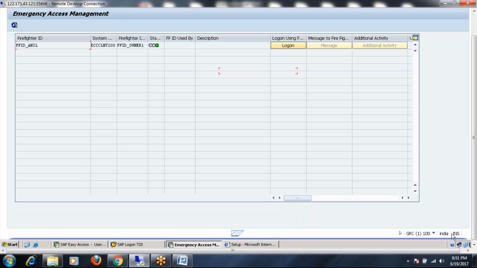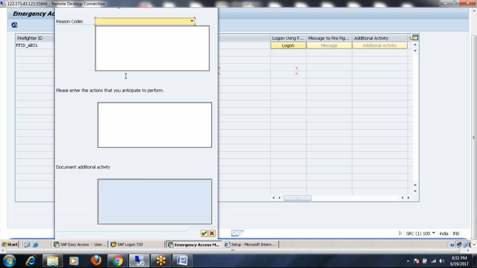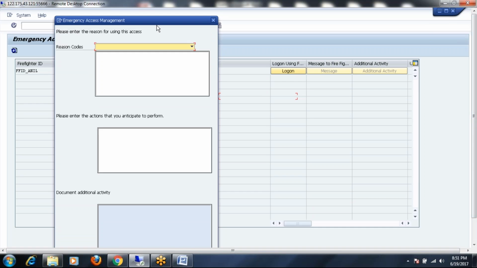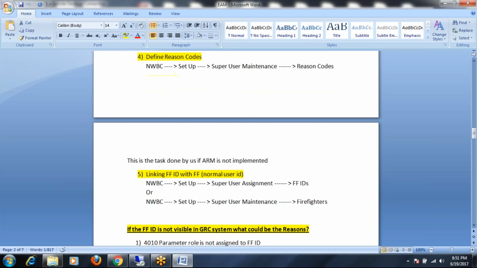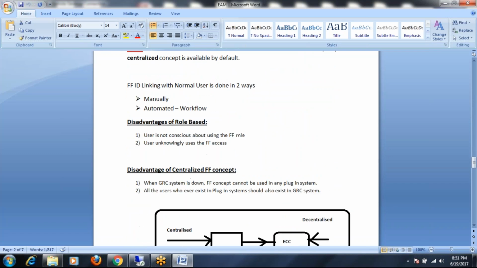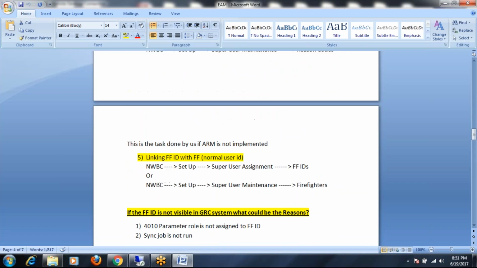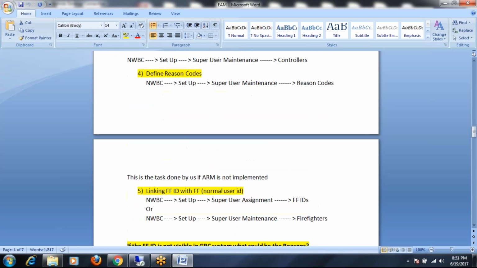So you are in GRC 100 now. When I click on logon, it will take you to GRC 200, which we are considering as ECC. So let's click on logon. Now did you see, it is asking for a reason code? That is why in step number 4 I included the reason code, because it is mandatory. If you don't enter the reason code, the system will not allow you to log in to the firefighter ID.